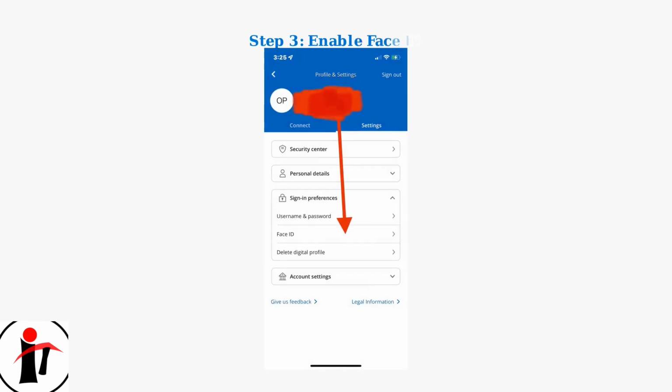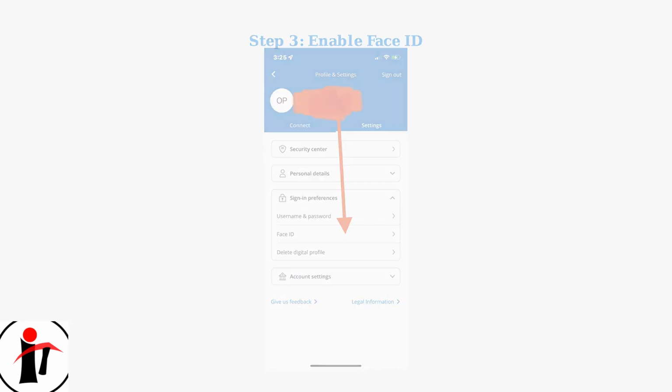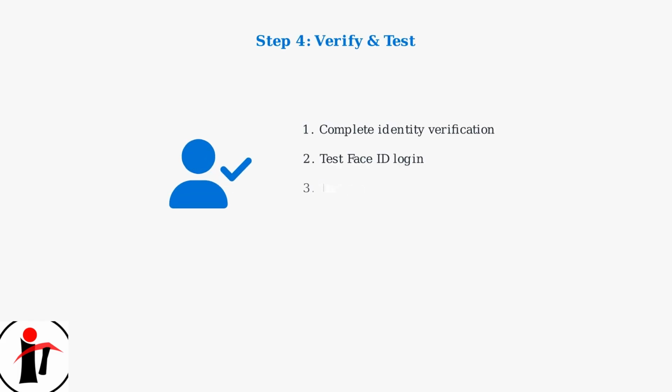In the Chase app settings, you'll see the Face ID option under Sign In Preferences. This is where you can enable biometric authentication for both login and payment authorization. After enabling Face ID, you'll need to complete an identity verification process. Once setup is complete, test the Face ID login and payment authorization to ensure everything works correctly.